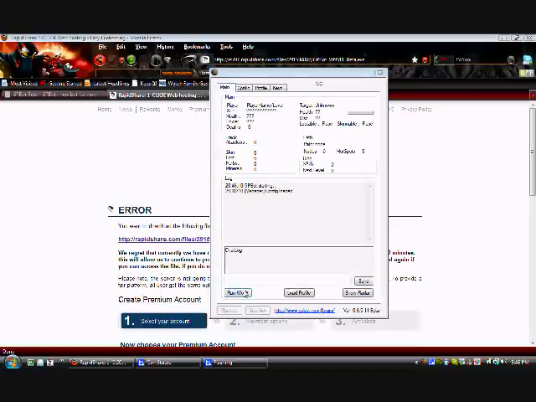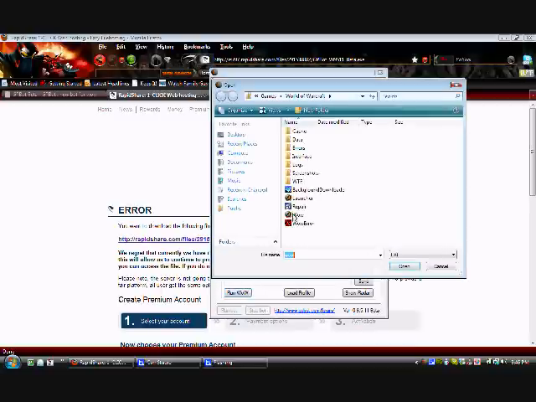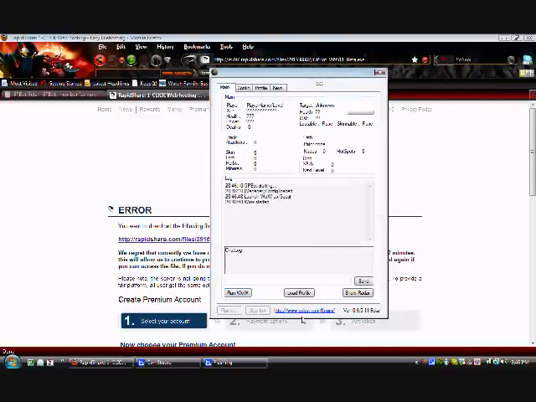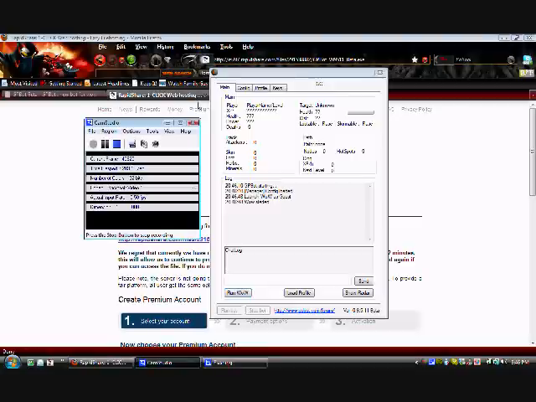Press run. Press WoW, not launcher, because that'll bring up the launcher if you press launcher. Some people think it works both ways, just don't. WoW is much easier.